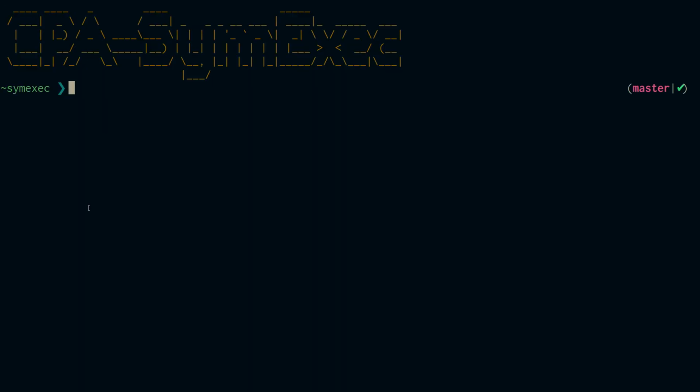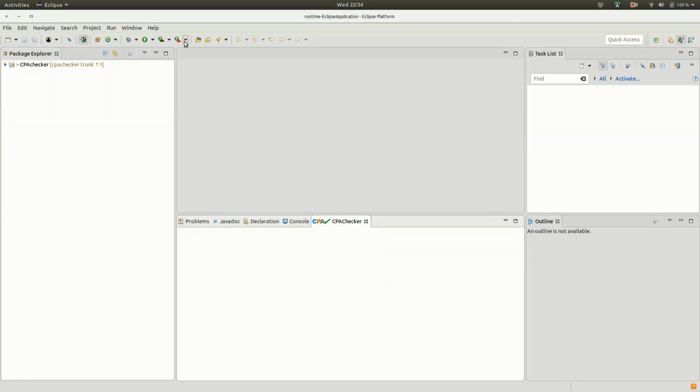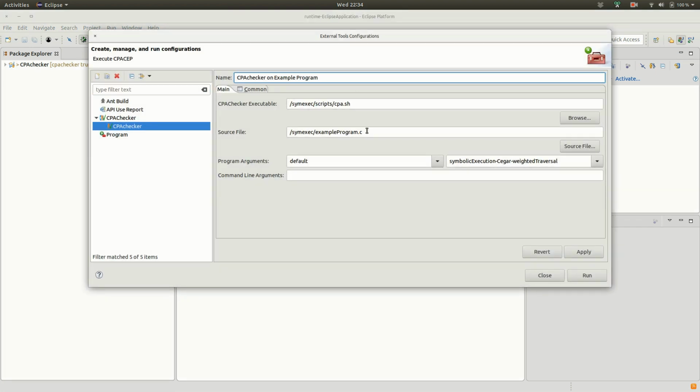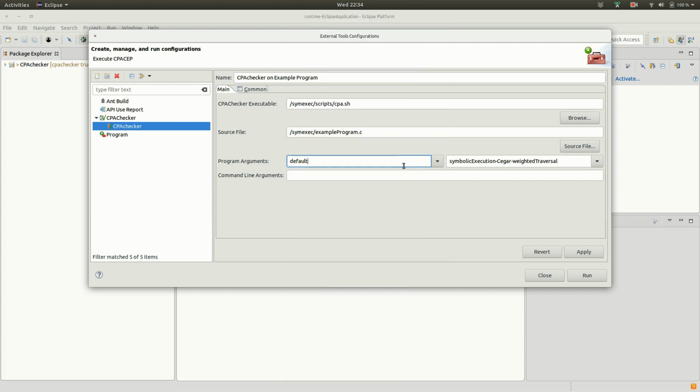Last, we want to give a sneak preview of running CPAchecker from within Eclipse. The plugin is still under heavy development but will be released this summer. From within Eclipse, we can create run configurations for CPAchecker. We provide the path to the CPA executable and the source file. We then have to choose a specification and a configuration, and then we can run CPAchecker.